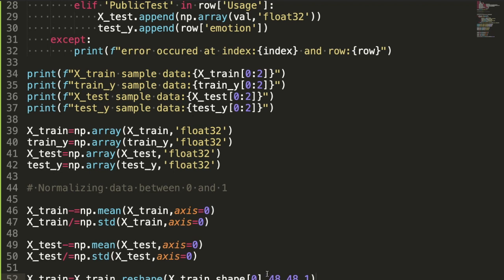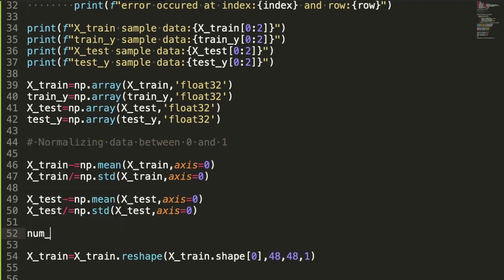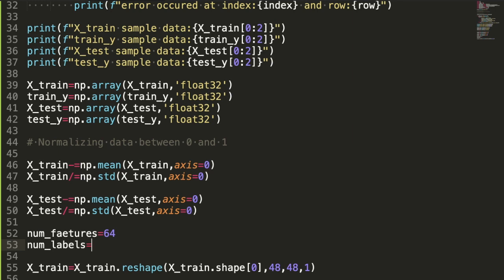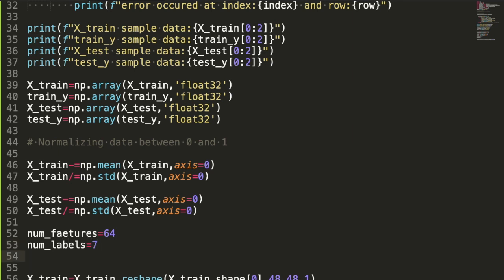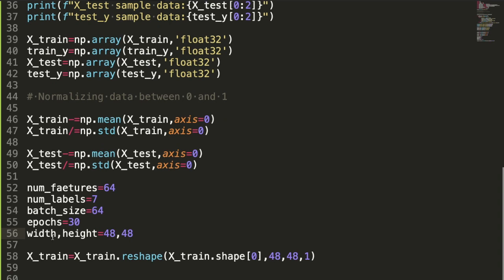Let me define a bunch of variables here instead of hard coding these values. Number of features equals 64, number of labels is equal to 7, batch size is equal to 64, epochs let's take 30, width comma height equals 48 by 48, because these are the pixel values of the images in our data set. So we are taking this width and height. Let's not hard code these values while reshaping our data.